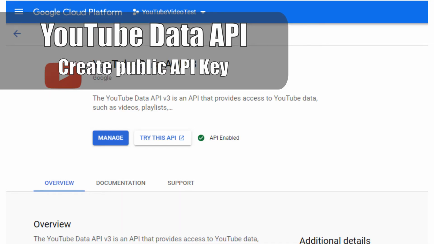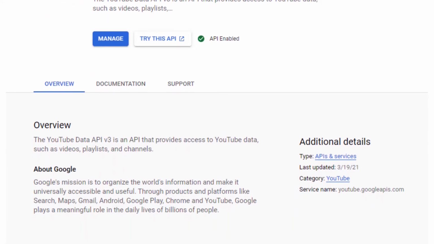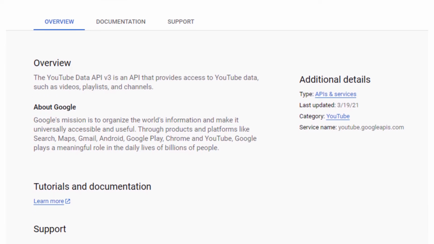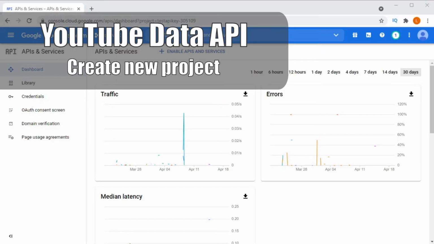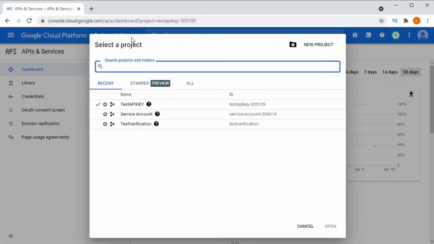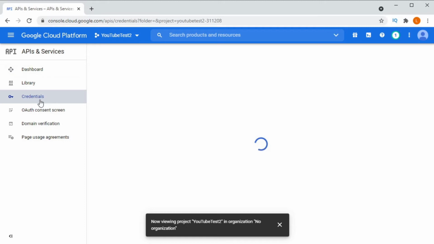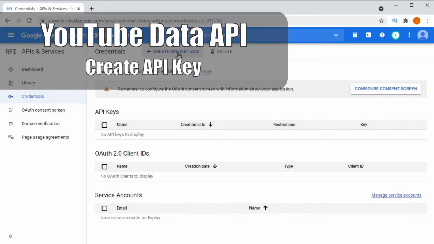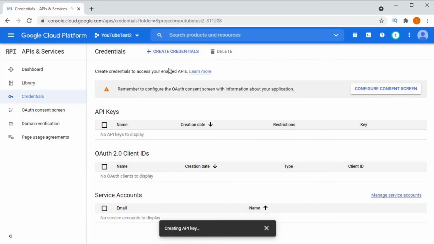In order to access public API endpoints, you need an API key. An API key simply identifies your application to Google so that they know who is accessing their API. To create an API key, you go to Google Cloud Console. Create a new project if you don't already have one. Then go to Credentials and click Create API Key. Simply copy the key. You'll need it in your code that we're going to do shortly.